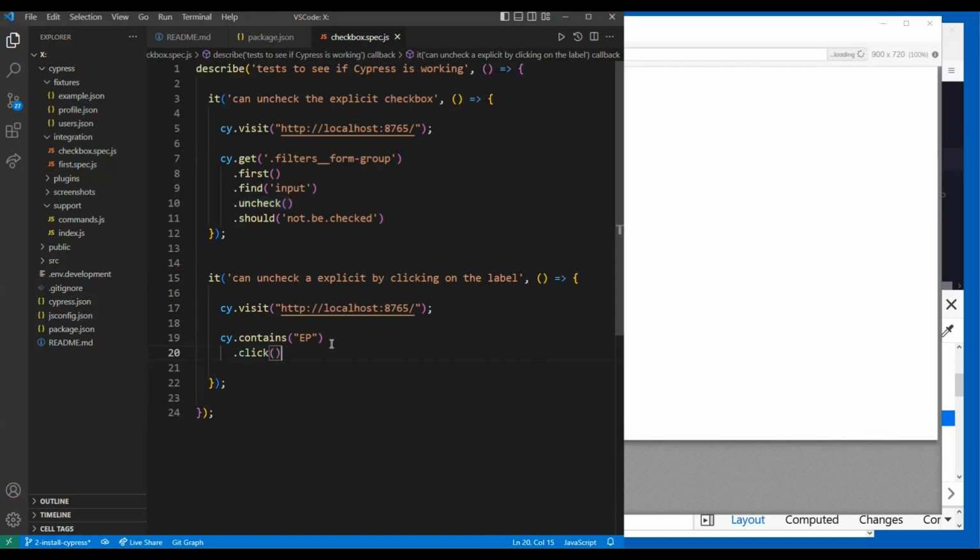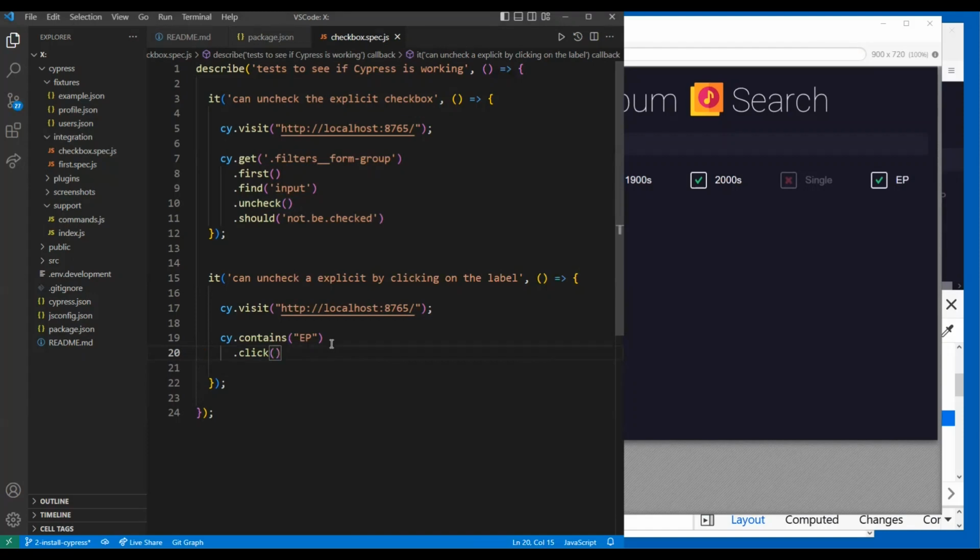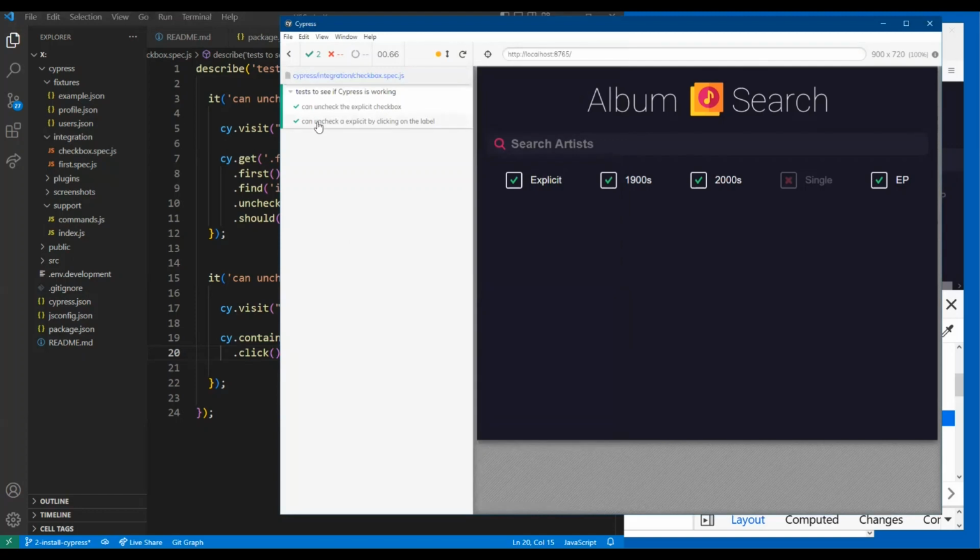Because you can pretty much click anything on a page. So click is always safe, isn't it? I'm doing a click, and my test did pass. So yes, I clicked. Look at that. Let's look at the before and after. There, so there's before the click and after the click. Of course, now you see the Cypress highlight is on the label itself.